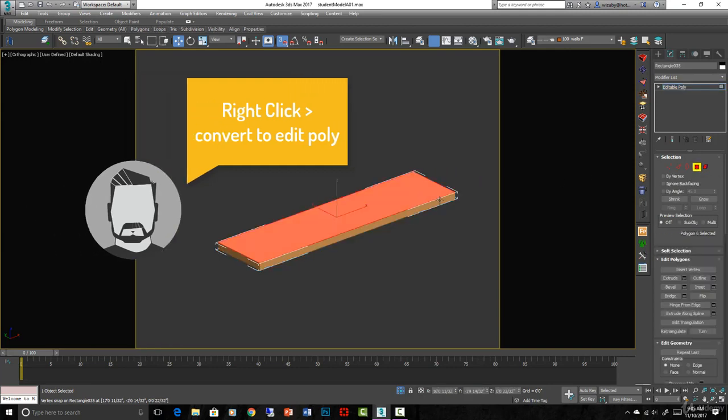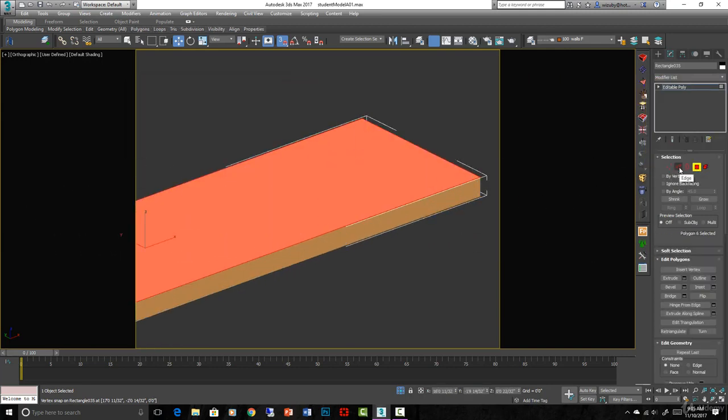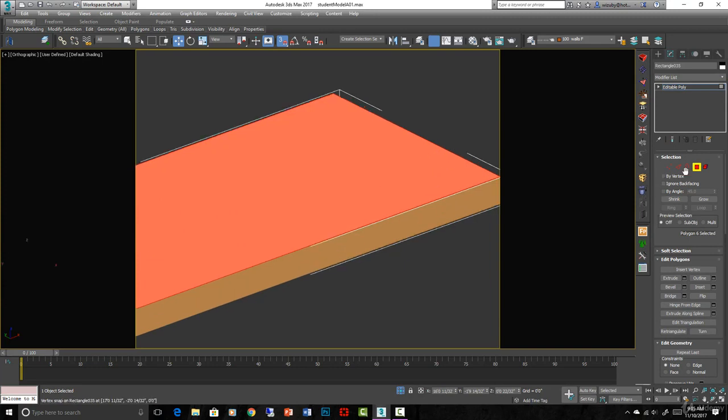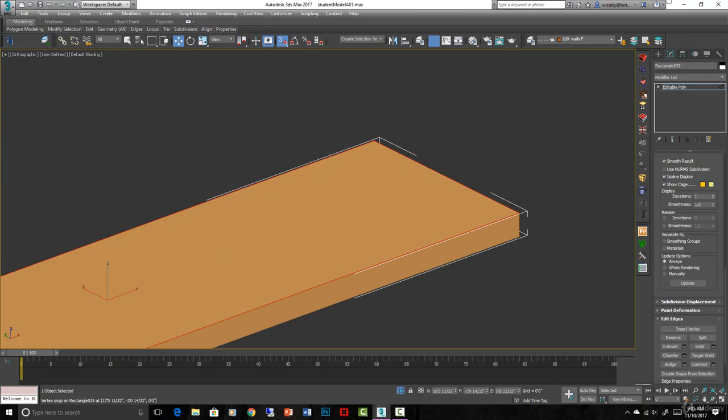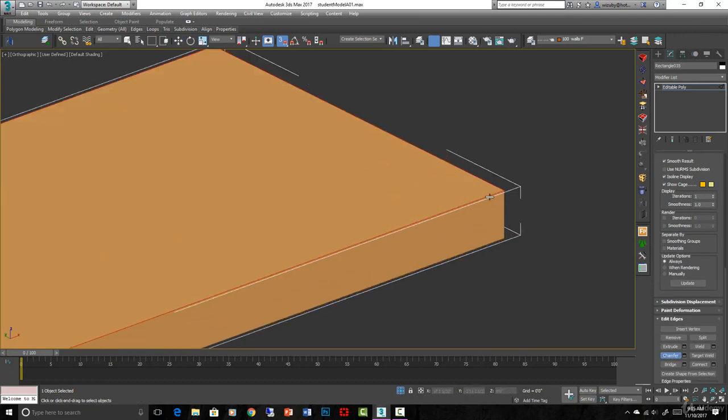Then we can select these edges around here, and I'm going to put a slight chamfer on them. The easiest way to select them is to select just the face and then hold down Control while you go into edge mode, and it'll select all the adjoining edges. And then we chamfer them. Just a small chamfer just to see those edges.